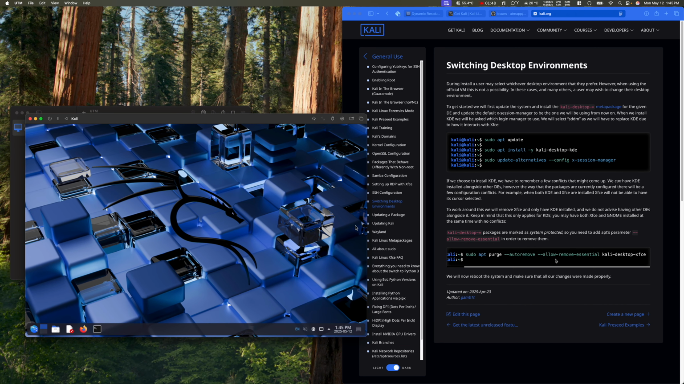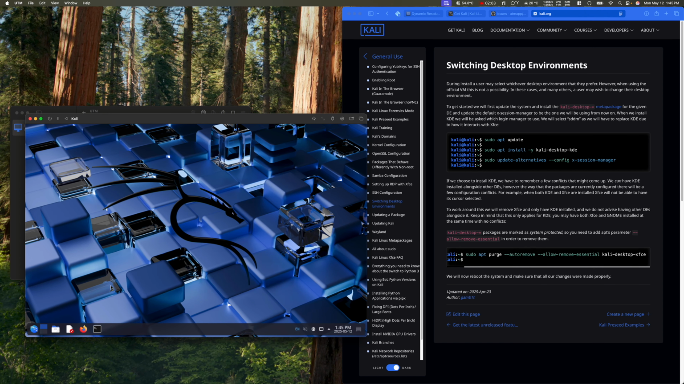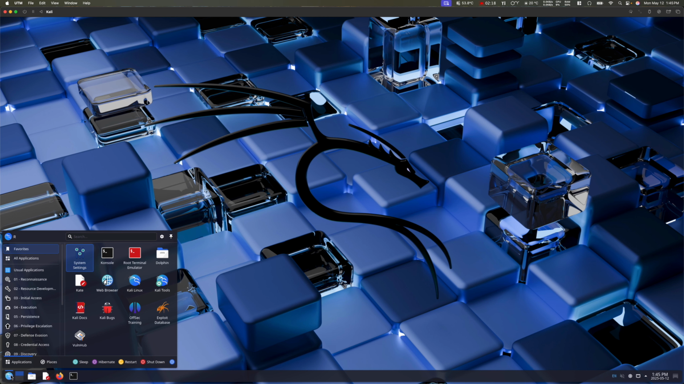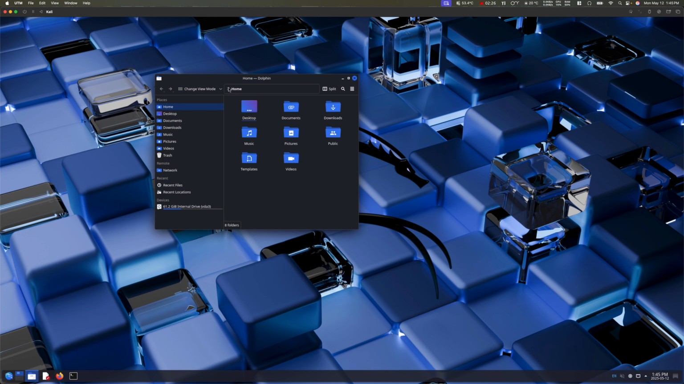And then I just purged all the GNOME stuff. So you could still do the same thing, and then it's already updated. So that's about it. Let's see if the dynamic resolution will work. Looks like it is. So we have our Kali Linux with KDE on the Mac, and we have dynamic resolution on our screen. Okay, so that's all good.